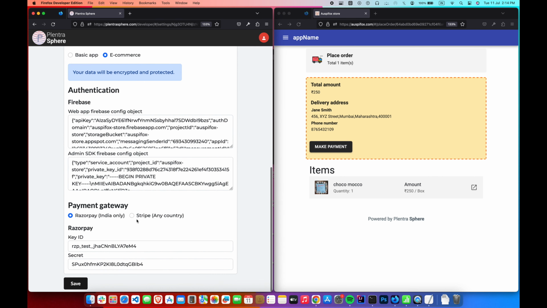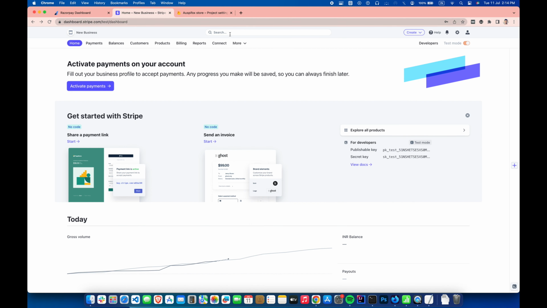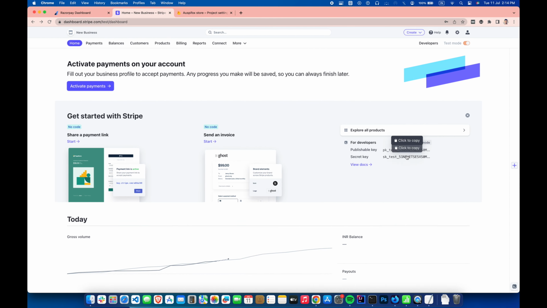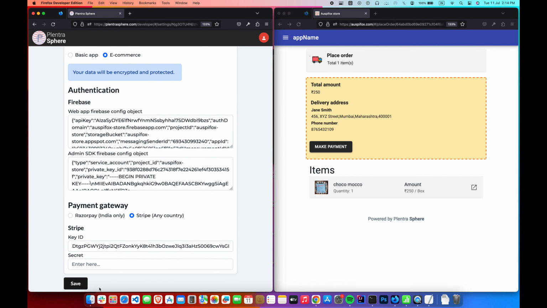Back in App Settings, select Stripe as the payment gateway. Stripe also requires a key and secret. Open the Stripe dashboard. Copy the publishable key and paste it in the key ID. Similarly, copy the secret key and paste it. Click Save. Now let us try placing the order again.